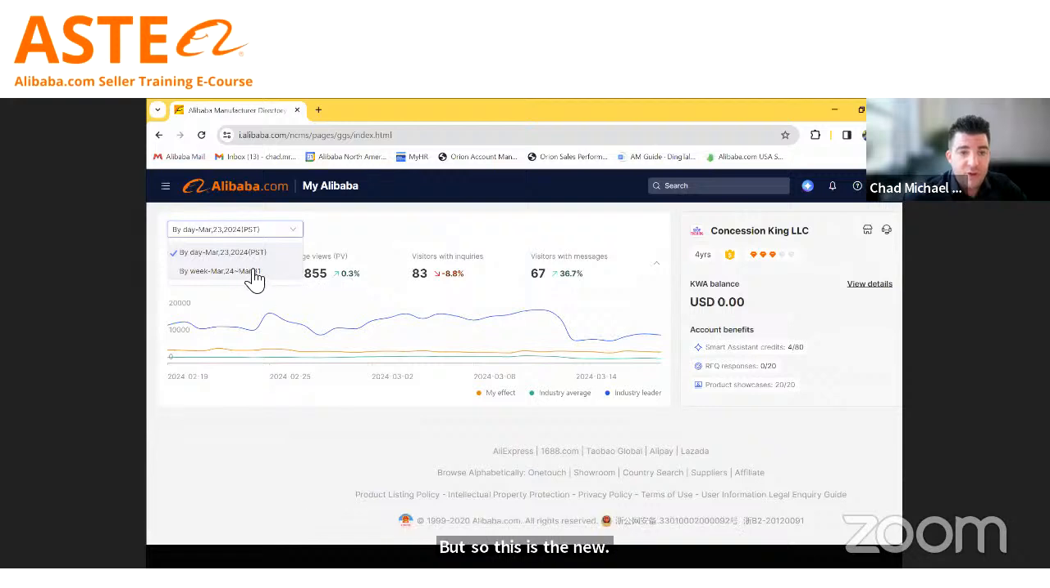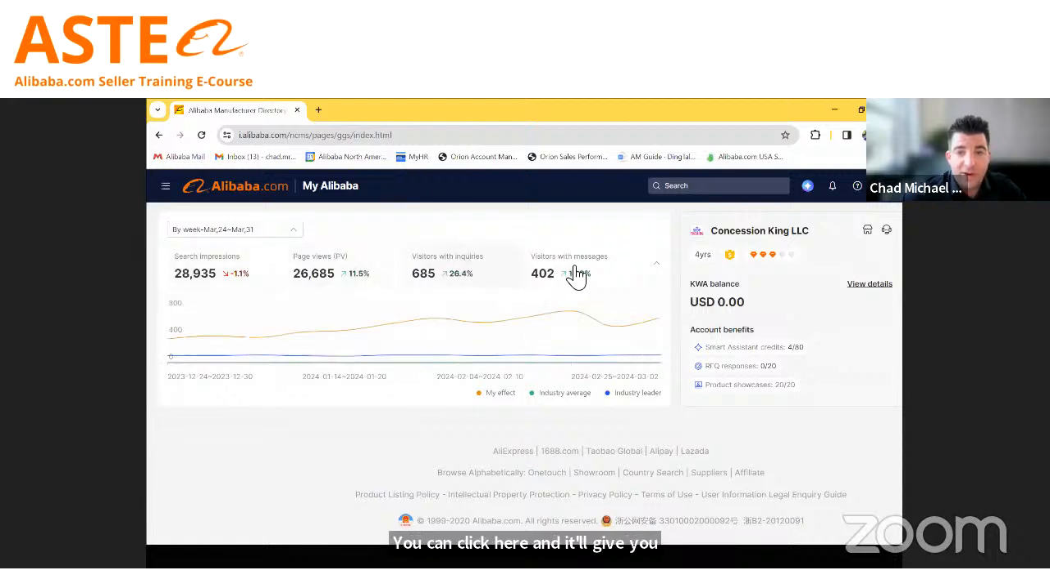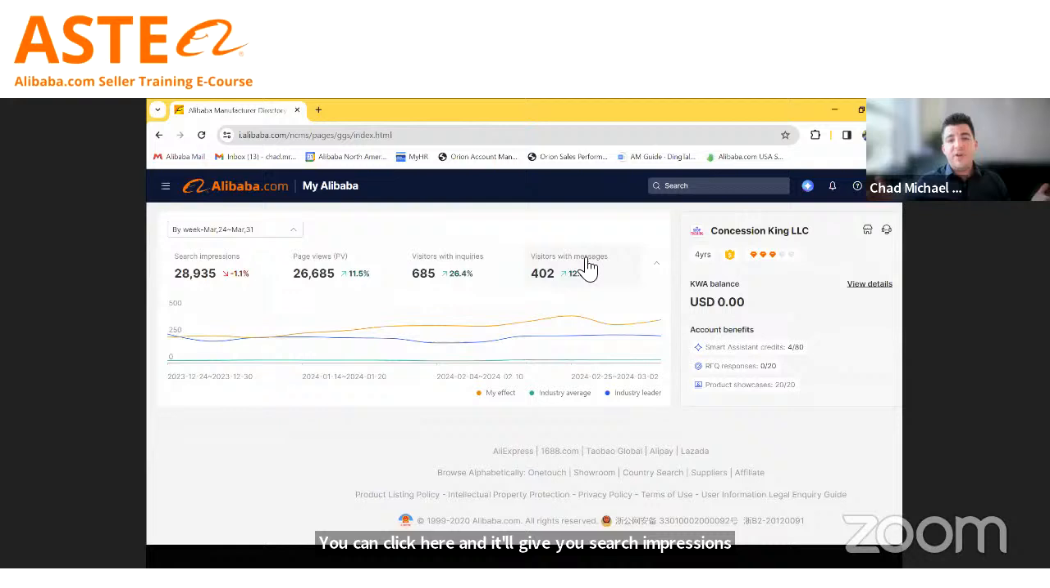information portal as well. If I were to sort this by week, you can click here, and it'll give you your search impressions, page views, visitors with inquiries, and visitors with messages. Basically, inquiries plus messages is your total. A product inquiry is when someone searches for a product, finds your product, and inquires directly about it. A message would be if they come across your storefront and they're looking at your catalog and they want to send you a message. So it's just coming from a different source. But those two combined are basically your total messages.